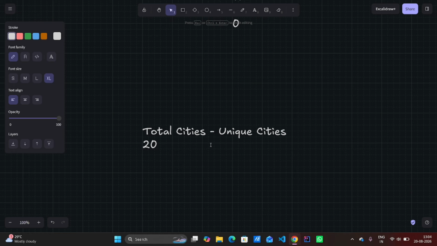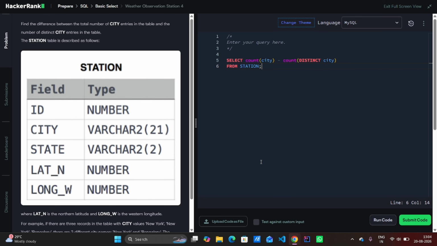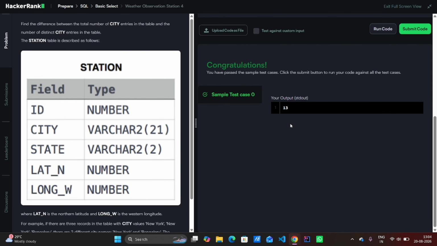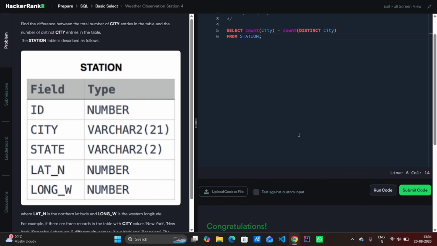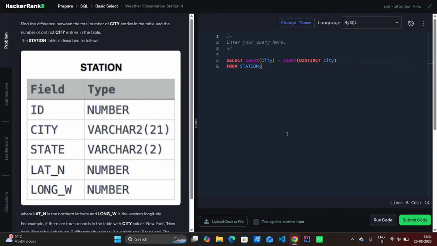Suppose the total cities are 20 and unique cities are 7. We get 13 as answer. Here it is. I just took a random example. This is just to explain the concept. So basic question. Let's try to move further to our next question.